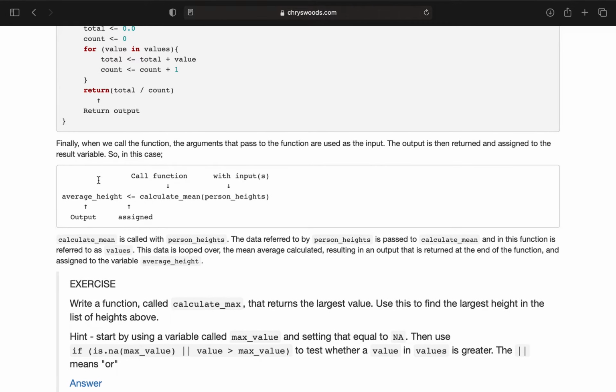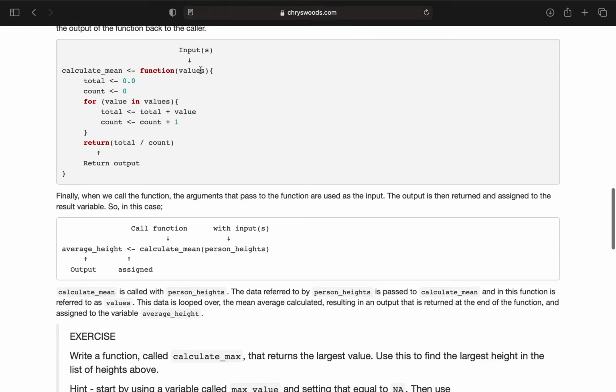This means in general, the way that functions work is you first call the function that you've created. In this case, calculate mean, round bracket. You then pass in your inputs as arguments, and you can have as many arguments as you wish. In this case, we defined one argument, which was values. So person heights is copied in as values. The function will then run. It will perform all of the code which is here. It will then return the output, which is assigned back to the variable which is holding the result of your function.